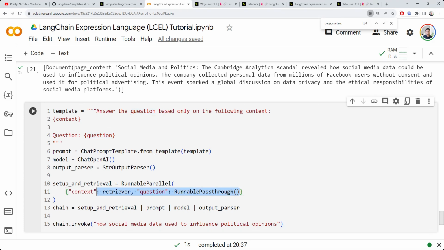Now here it doesn't make much sense, but let's say instead of this, I had context 1 and then context 2, and then this is retriever 2 and retriever 1. Imagine my context is actually the concatenation of the retriever 1 context and the retriever 2 context. Now in this case, how would RunnableParallel have helped?